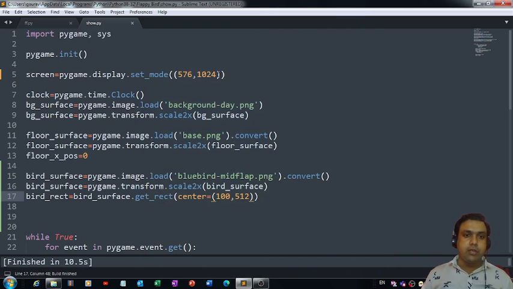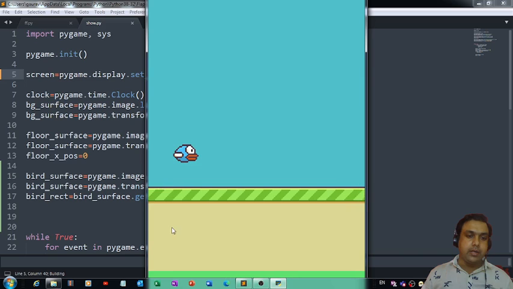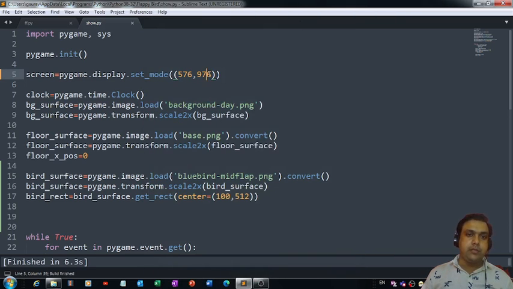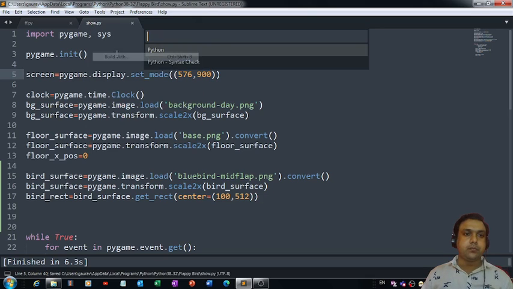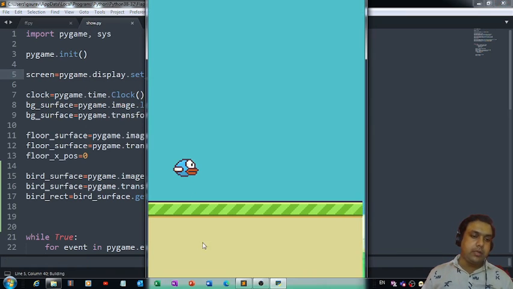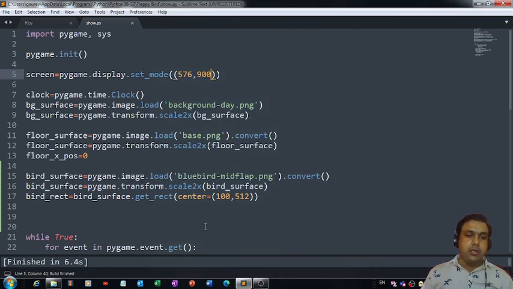Okay, let me just change the dimensions to 976, and let's see whether we'll be able to get a nice output or not. Okay, right. This is also nice. Okay, and if I change it to 900, then what will happen? Yeah, I think this is perfectly fine. Okay, so that's looking great. Let me close the window, and we are able to see the bird on our display window now.